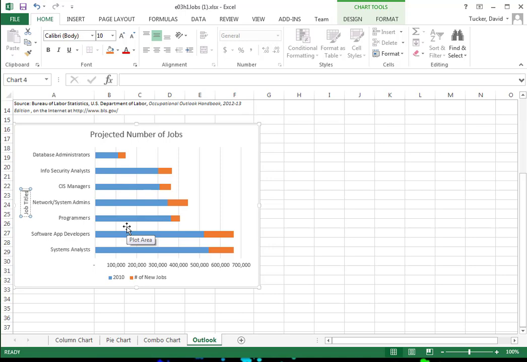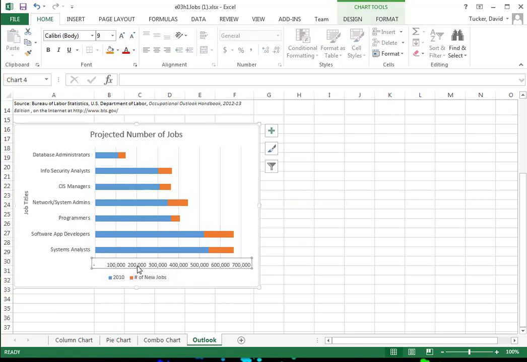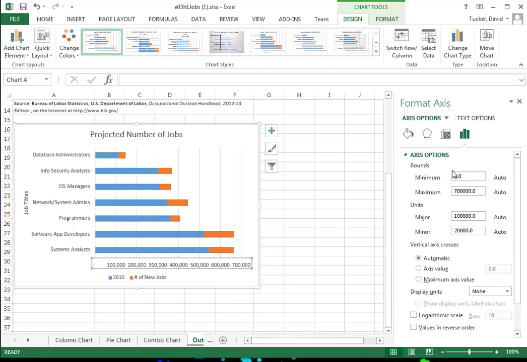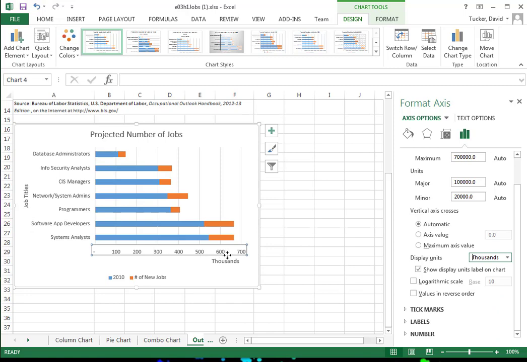Okay, now one of the most common questions I get is this next one. See these are at 100,000, 200,000. Well, I just want the 100, 200, and then say in thousands. So you double click on that, you get this Format Axis dialog box open. And down here, display units is where you want thousands. And see how now it just has the hundreds and then the thousands is listed there. It makes it a little bit easier to read.